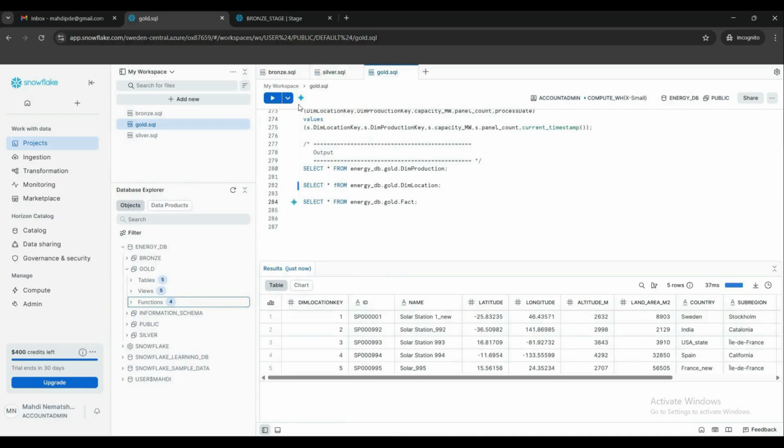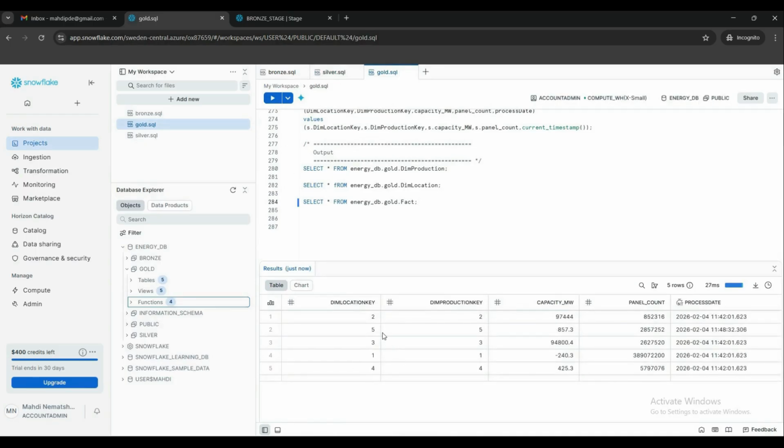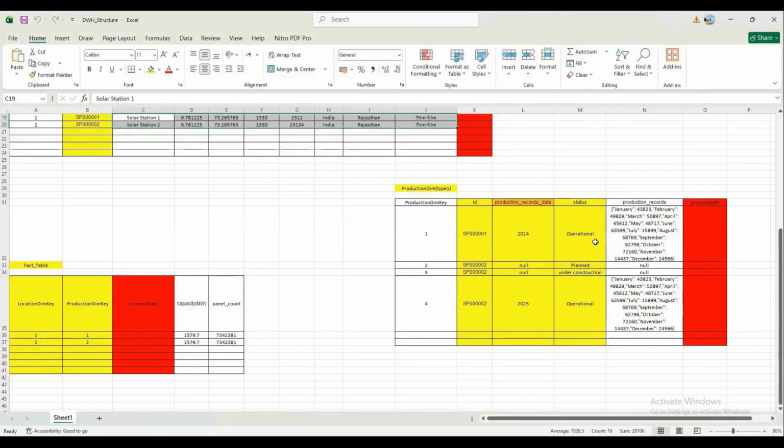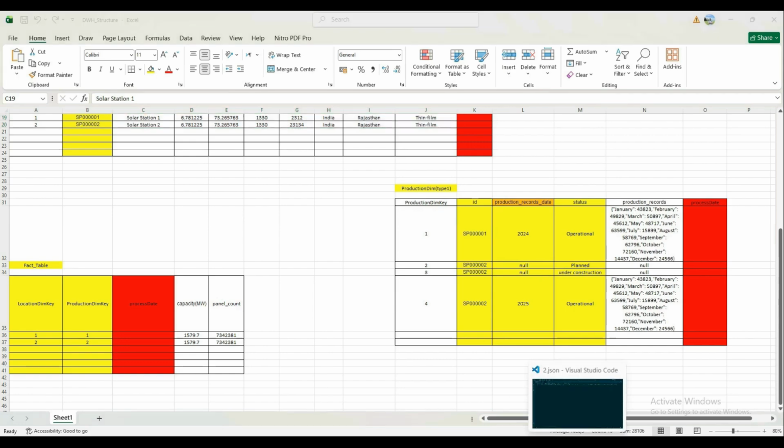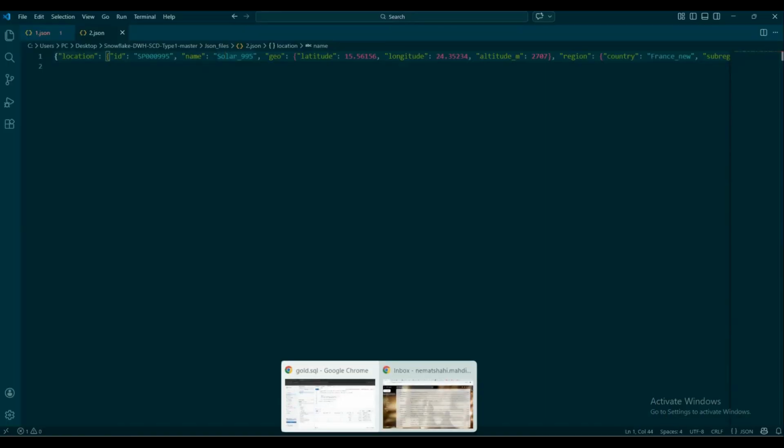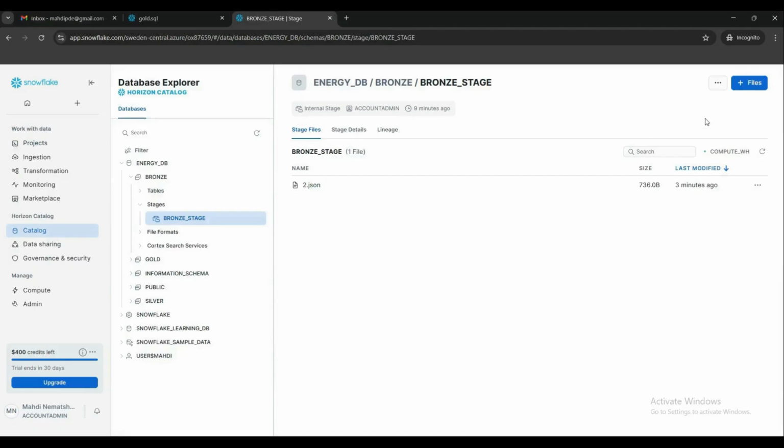And for fact, it's 5, yes. And let me test another JSON file. In this JSON file, I want to change, for example, a status, only a status. And when I change the status, it's considered new record for dim production.